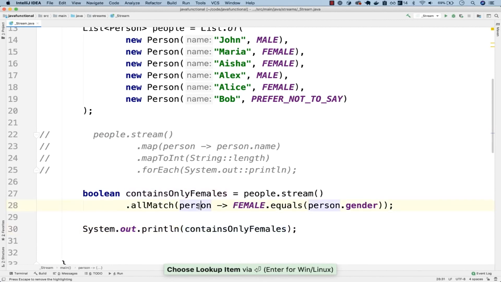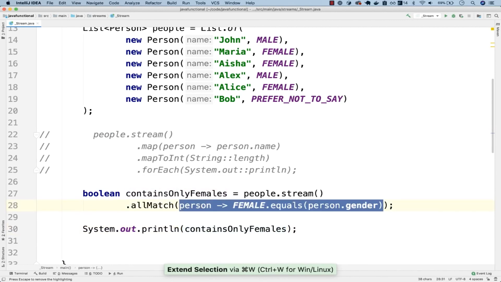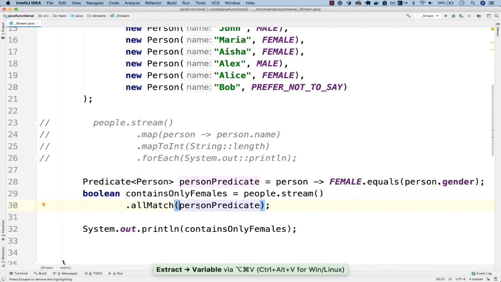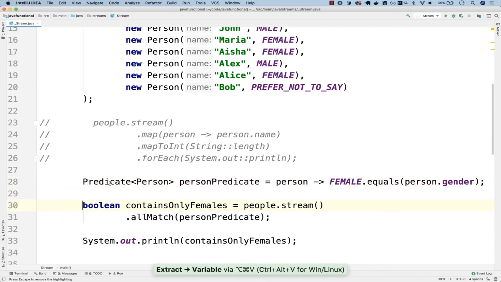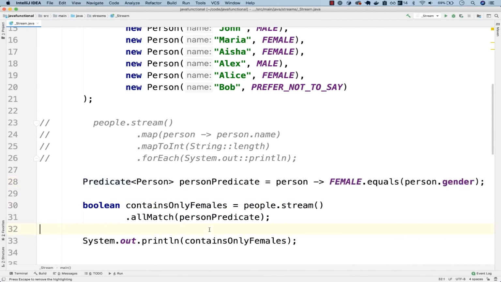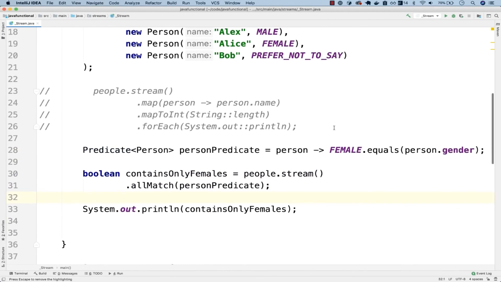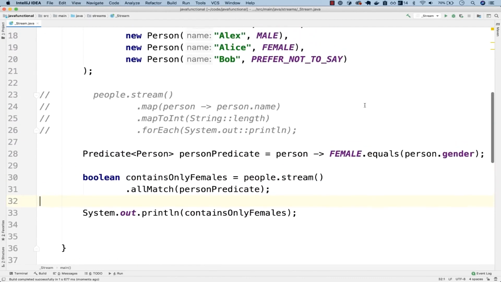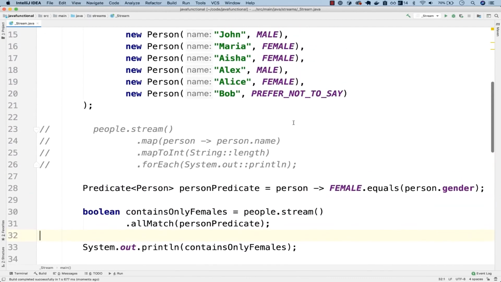And let me actually go ahead and destructure all of this. So I'm going to extract this to a variable and check this out. So right here, we've learned about predicates. So this is what we've learned previously. So now let me go ahead and run this again, and you can see that it's false, because in our list we contain both male and females.